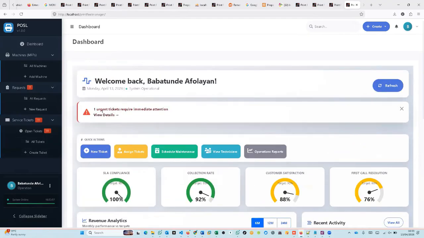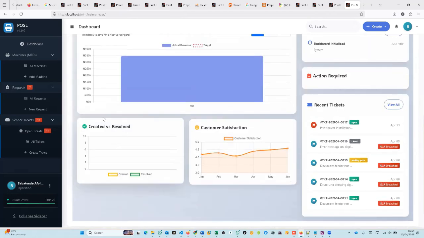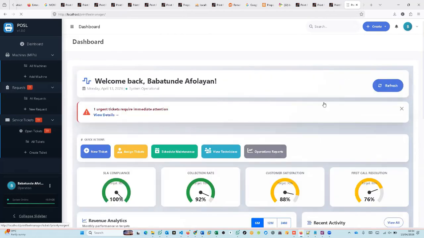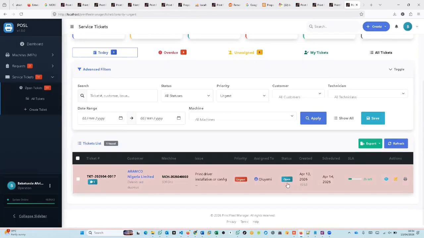And on the dashboard, you can see one urgent ticket requiring immediate attention. So that means that ticket is either out of SLA or close to SLA expiry. So that is what we have here now. And it is urgent because the priority is set to urgent. So that is why it has been shown as such, right?